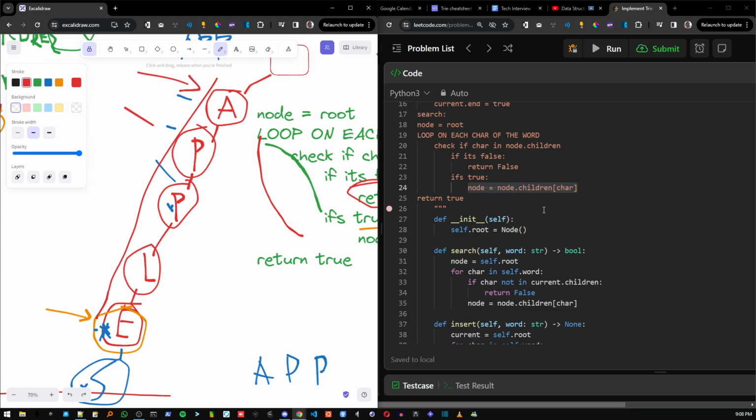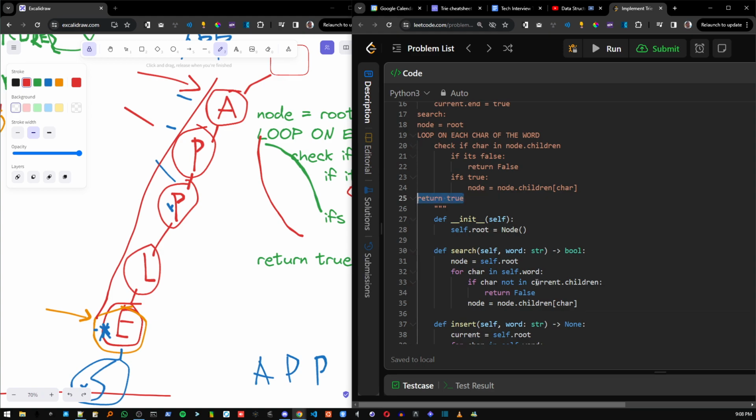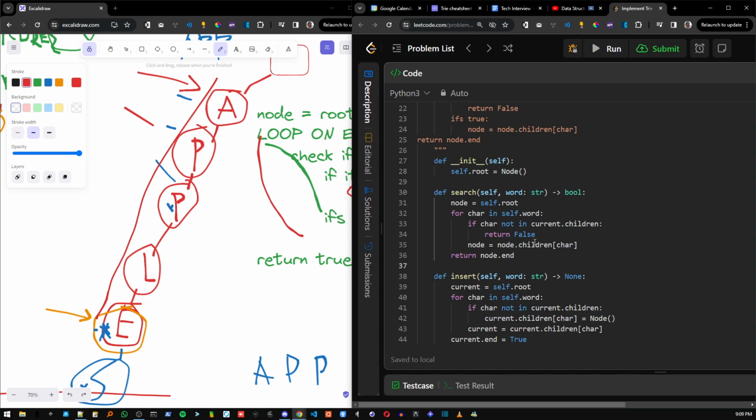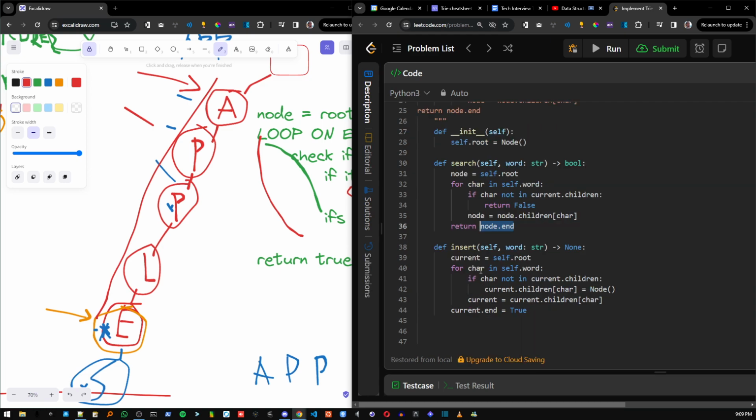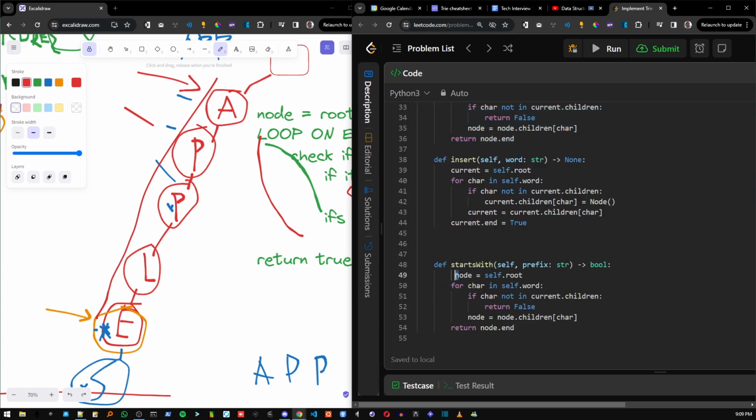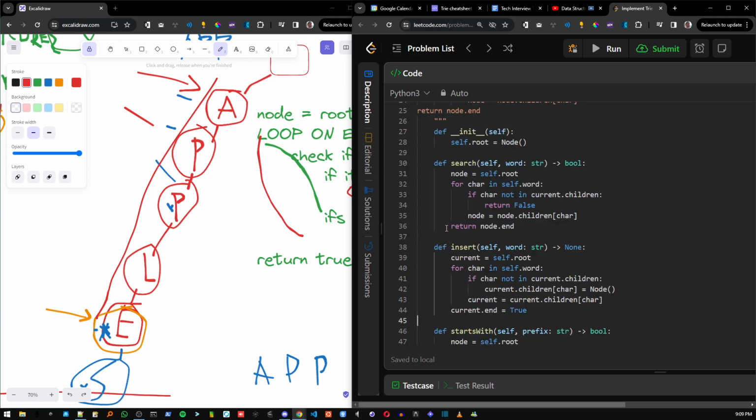Now outside of the loop, you check the last. Return true. Not return. Oh, so this is the start with node.end. I believe we did, right? Not end. Yes. Return node.end. Okay, and we said the same code is going to work for this. Yes. And we said instead of node.end, we're going to do true. Yes. Okay, let's see if it's going to work.